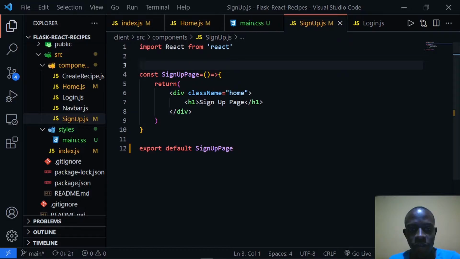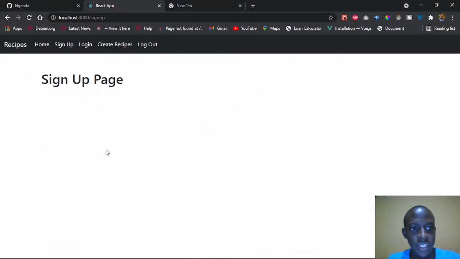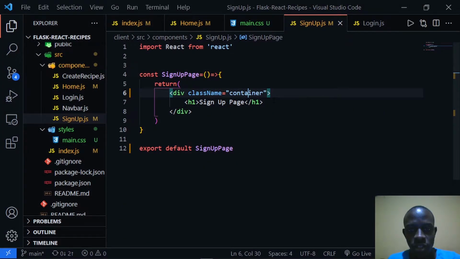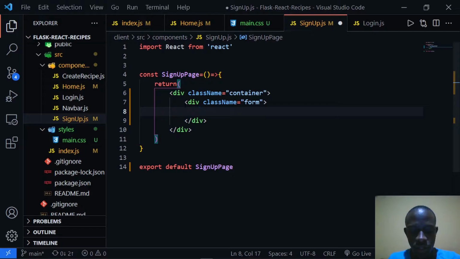And now we're simply having a div with a class of home having our content, which is sign up page. So I'll wrap this within a container. Now we see that our sign up page is now just the same. After doing that, I'll create another div, which I'm going to give a class name of form. After doing this, one thing is to just put this heading right in here.